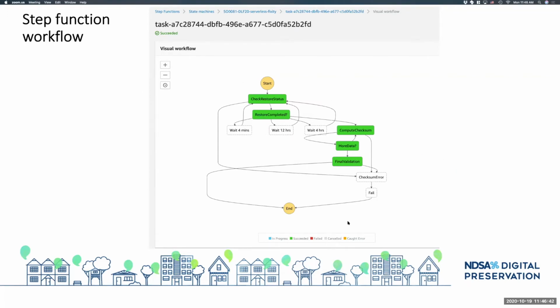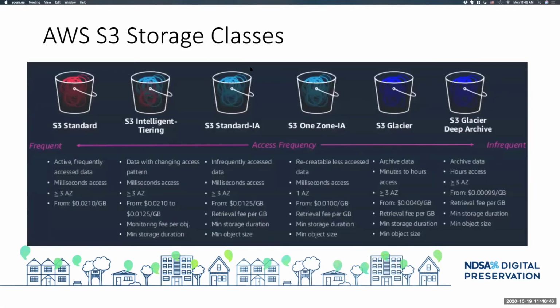So this is a workflow for the fixity check. You can see in S3 they have different storage classes, from Standard to S3 Glacier Deep Archive. For the Standard, we can retrieve very quickly, in less than 4 minutes. For the Glacier, we will need 12 hours.